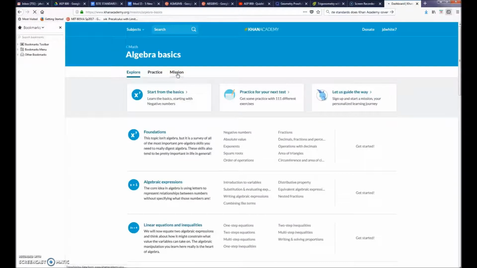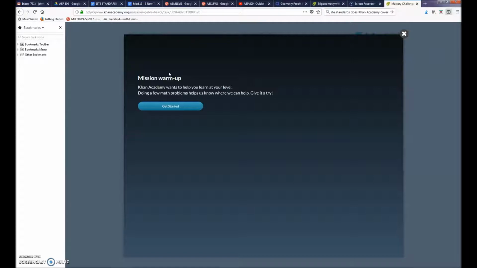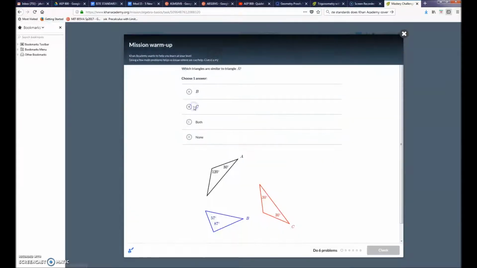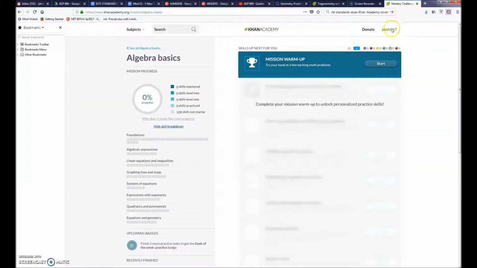If you click on the mission part of it, it's going to say it wants to unlock a personalized study plan for you, or it will say mission warm-up. Sometimes it calls it mission warm-up. Sometimes it says unlock a personalized study plan. You say get started, and you're going to do 6 problems, and it's going to see what you know from this unit and what you don't, and how to give you the lessons that you need, and maybe say, okay, I think you already know that topic and you don't need to do any more on that. I'm going to click out of that to keep going.